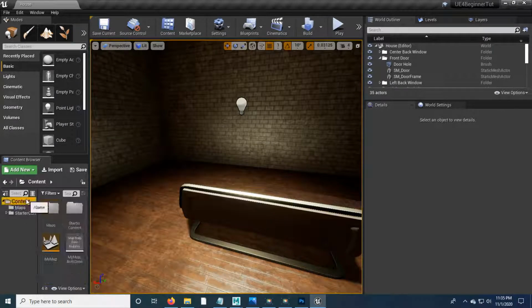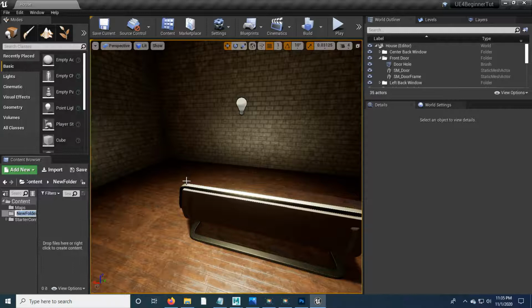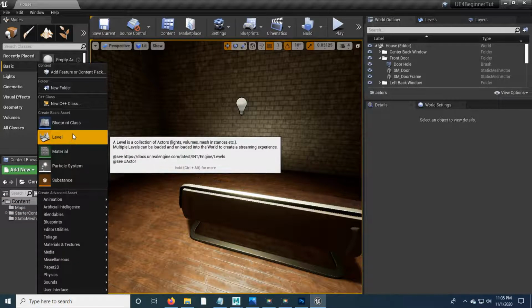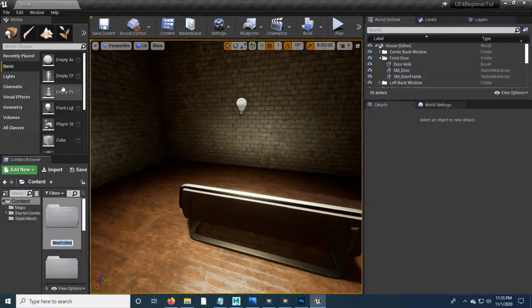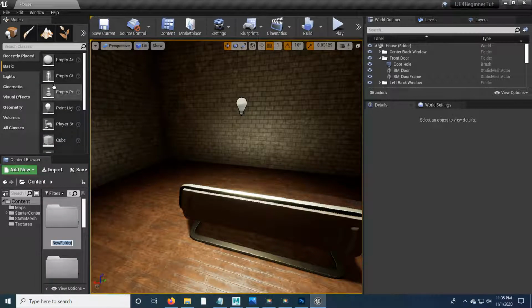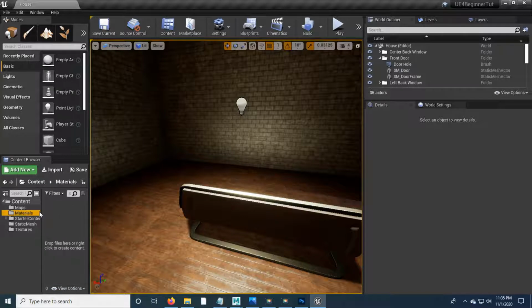Just go ahead and right-click on content. We'll just go ahead and create a new folder. We'll call that one static mesh. And then inside of content as well, add new folder. We'll call this one textures. And I'll also do materials. So new folder, materials. So inside of content, we should now have materials, static mesh, and textures. Jump back to my maps folder.